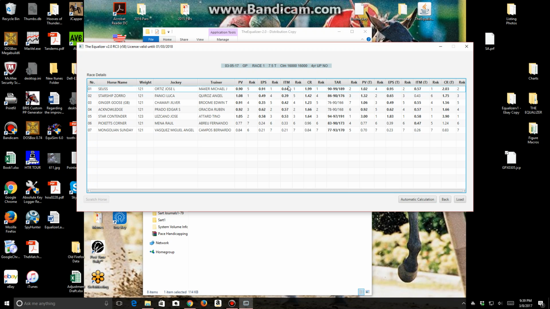And in the money is simply a percentage of the amount of times that the horse has run first, second, or third. CR is our class rating, which is determined by adding up the purse value ranking, the earnings per start, and the in the money percentage here. The TAR is going to be another factor for contender selection over here. We'll go into this in a little bit more detail when we look at some of the race reports.